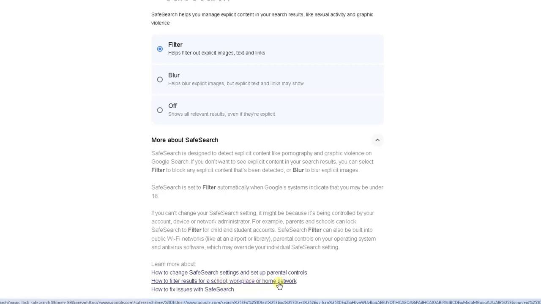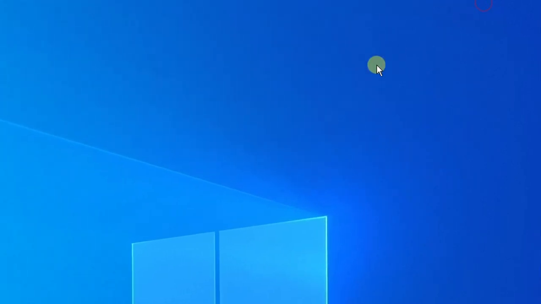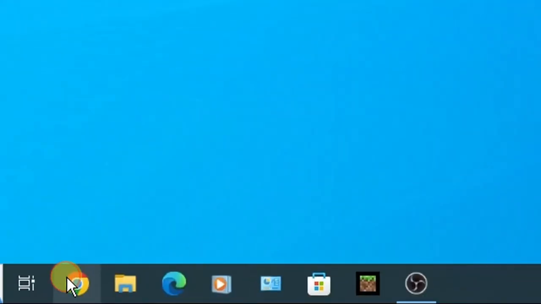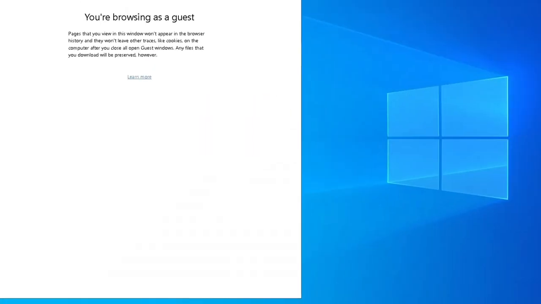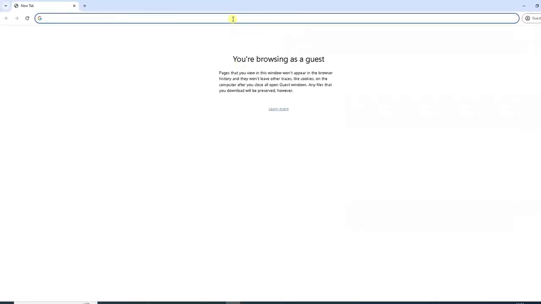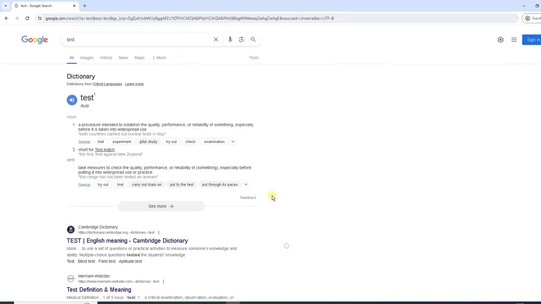Some of you have asked me in videos, how do you do this on a home network? So check this link out here, and how to fix issues with Safe Search there. One problem, if you've logged in as a guest, so let's say I've switched Safe Search off there. If I close my browser here, let me just minimize all the screens, go back into Google Chrome, click on guest mode at the bottom here. I'm browsing as a guest again. Do a search for test or anything. That will come up again.